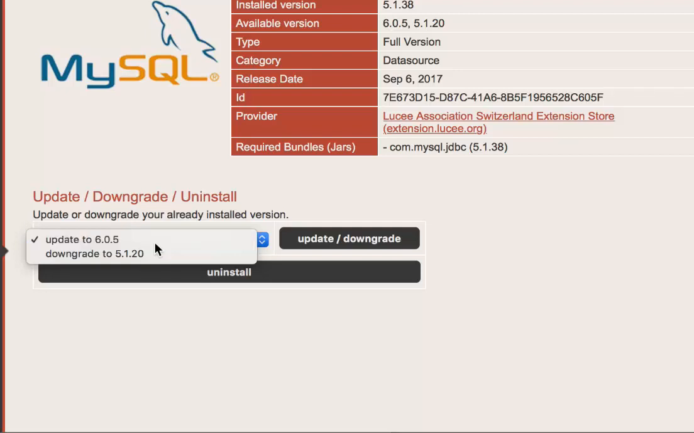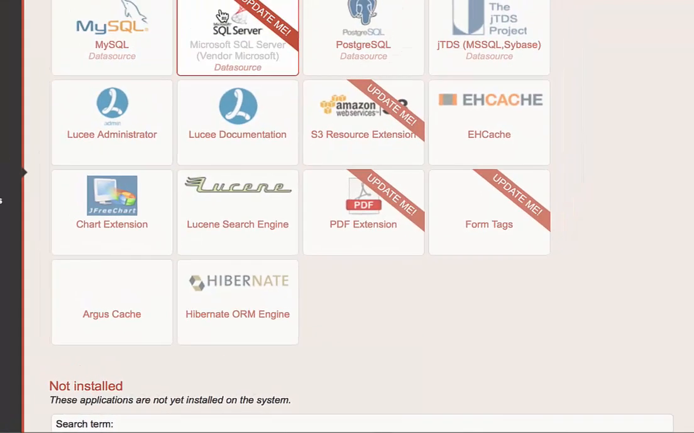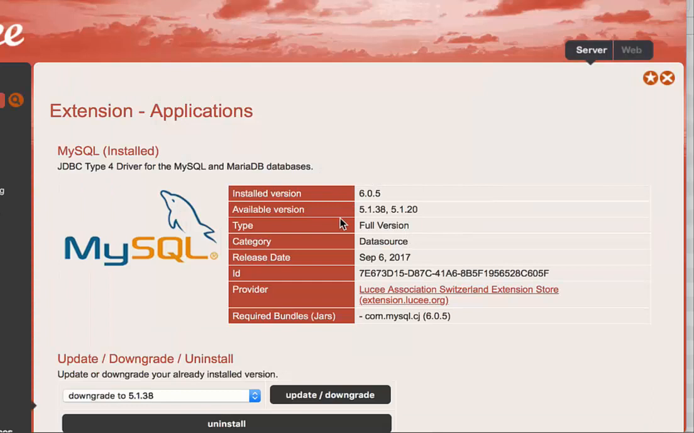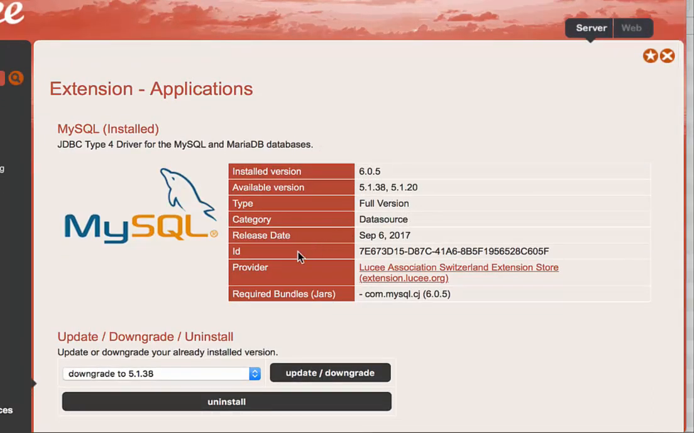So in that case, I update to the newest version. Then it will download that extension and install it. That's done. You'll see now it's no longer update me, and we have that version installed, so that's fine.